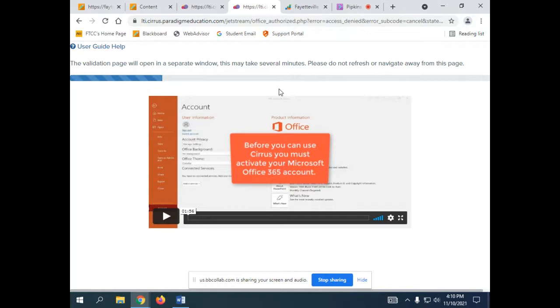But you get the gist of what I'm saying. Don't do anything while this bar is going across. Let the computer do its thing, okay? I'm on campus in one of our labs, so this shouldn't take very long. Depending on your internet configuration and your processor, it could take longer, could be faster. So we're just going to wait on this to do its thing and not do anything else.